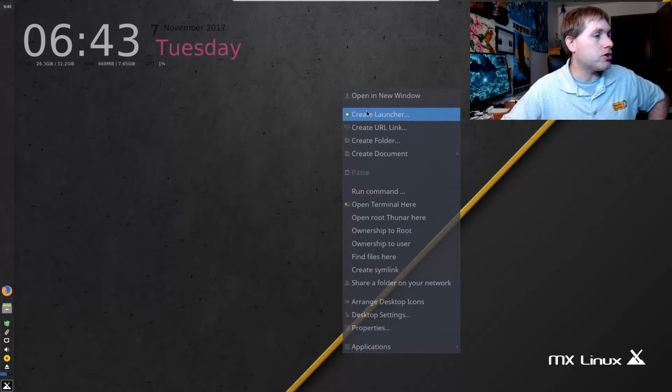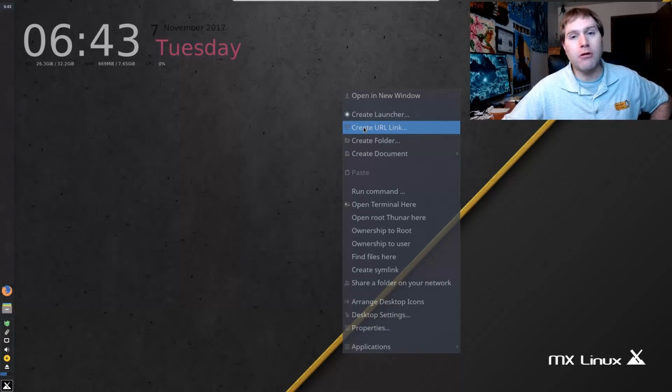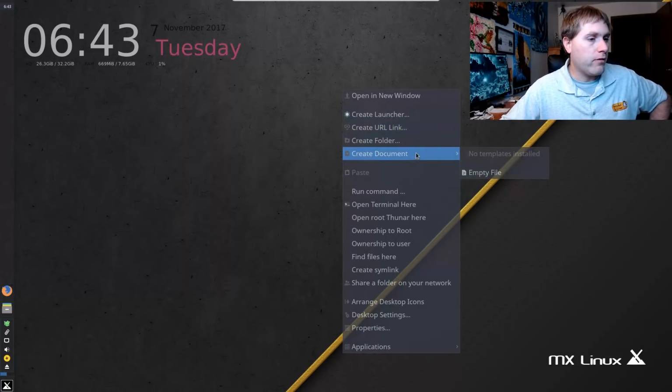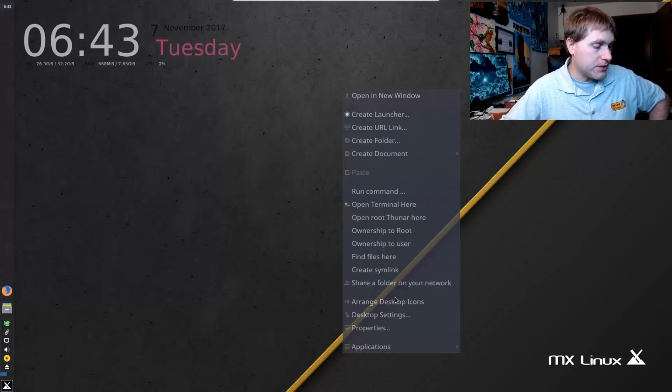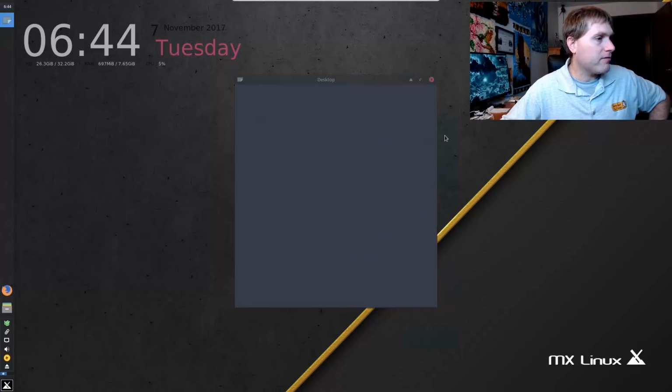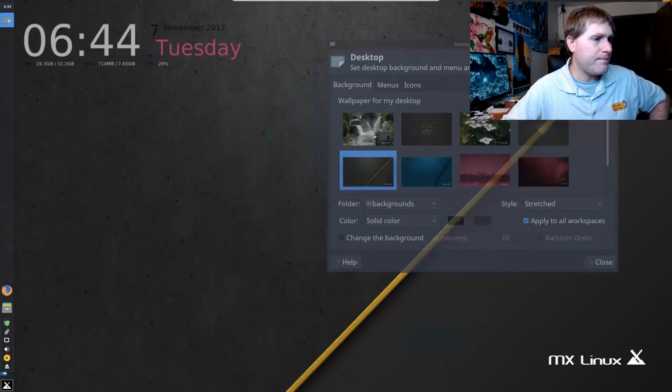So we can create a launcher, so basically like a shortcut if you're coming from the Windows type system. You can create a URL link. So if you want to create a shortcut to one specific website, you can do that. Here's your folders, here's your documents. We have a run command, a variety of other systems. Arranging desktop, here's your desktop settings. This is one I wanted to see.